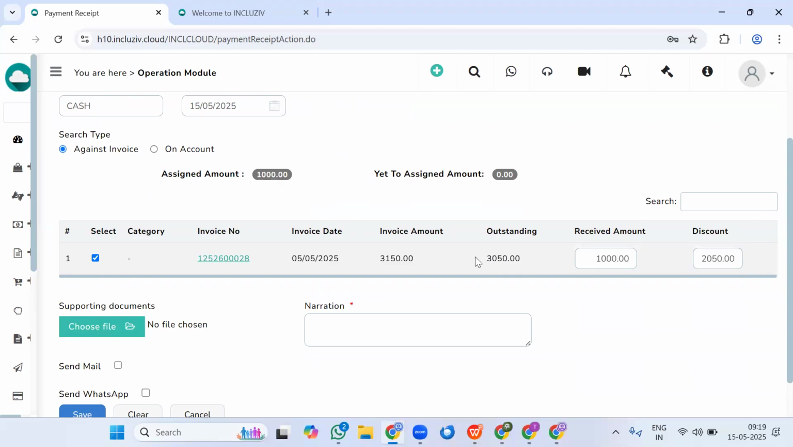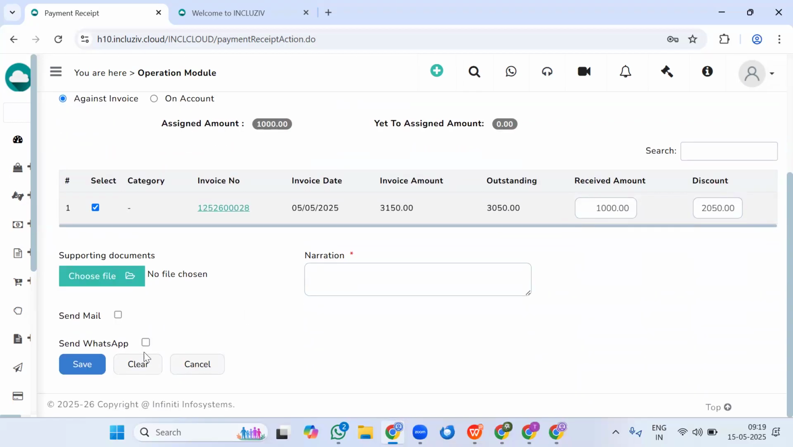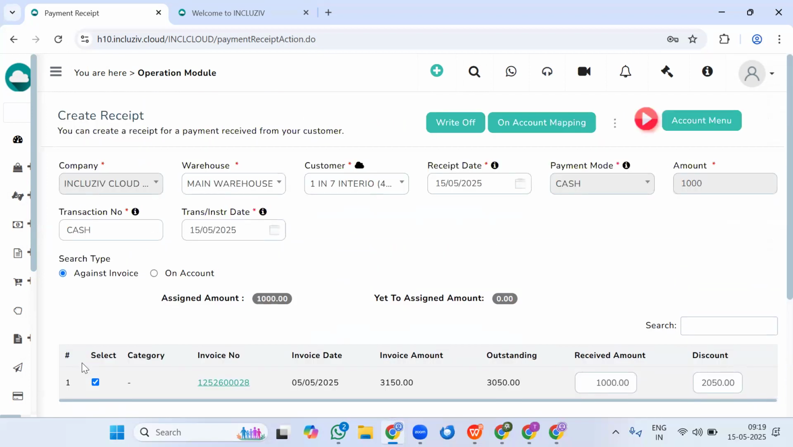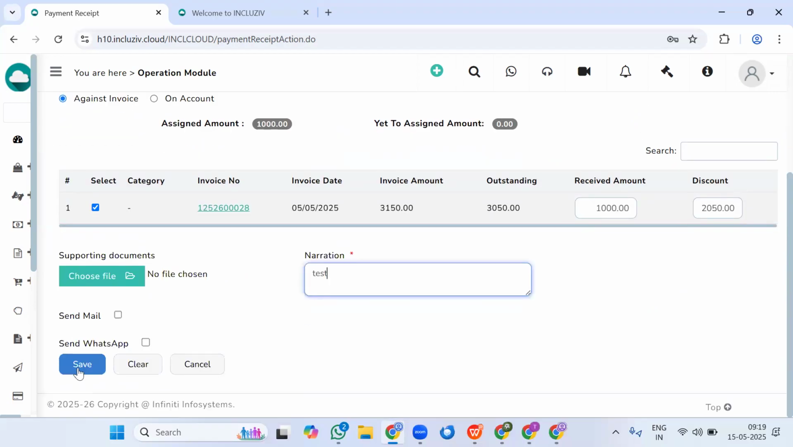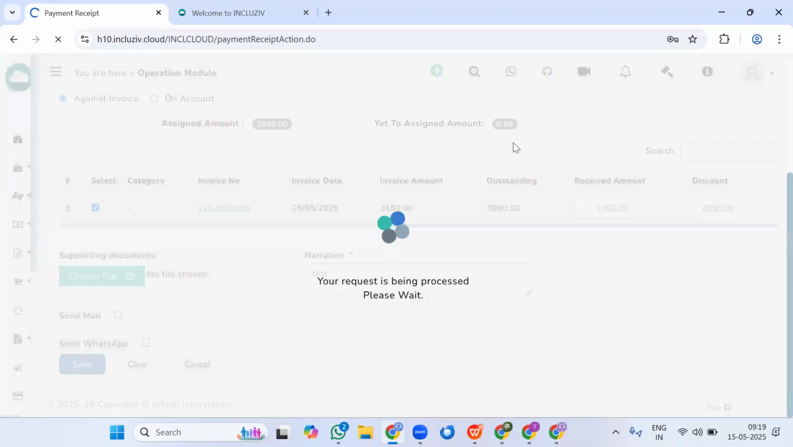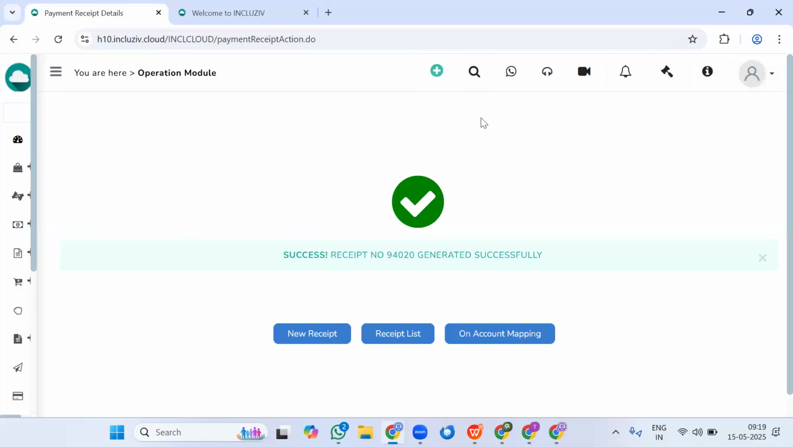So that makes the entire bill go negated. So I will put a narration and save this. So the moment I do this, there is a journal voucher which is created and which will knock off the bill. So there's nothing in the outstanding.